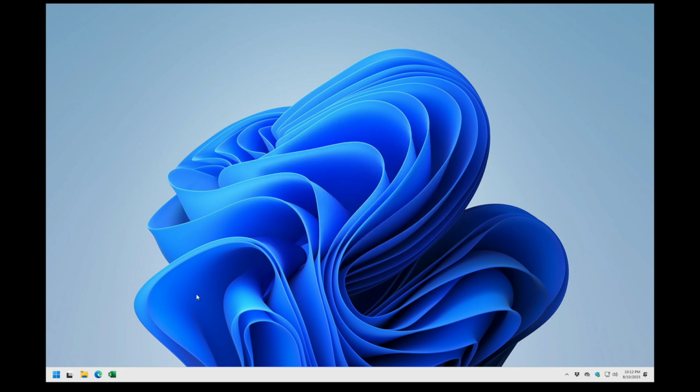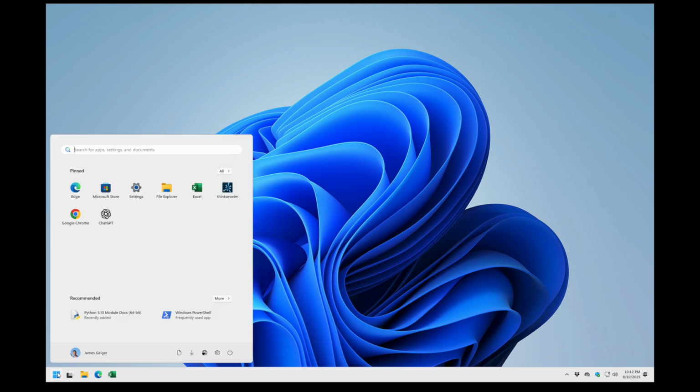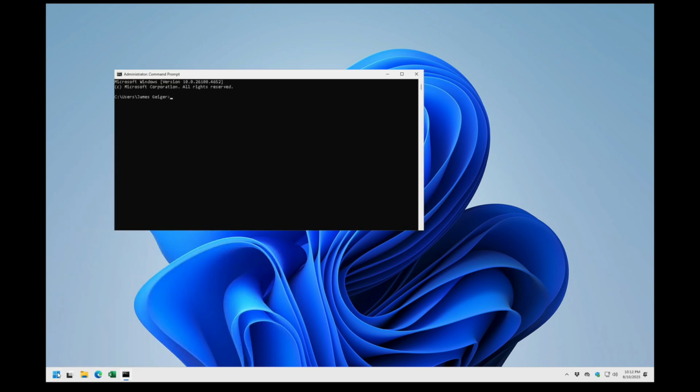Step 3. Verify installation. To make sure Python is installed correctly, open the command prompt and type python --version. If you see a version number, you're good to go.